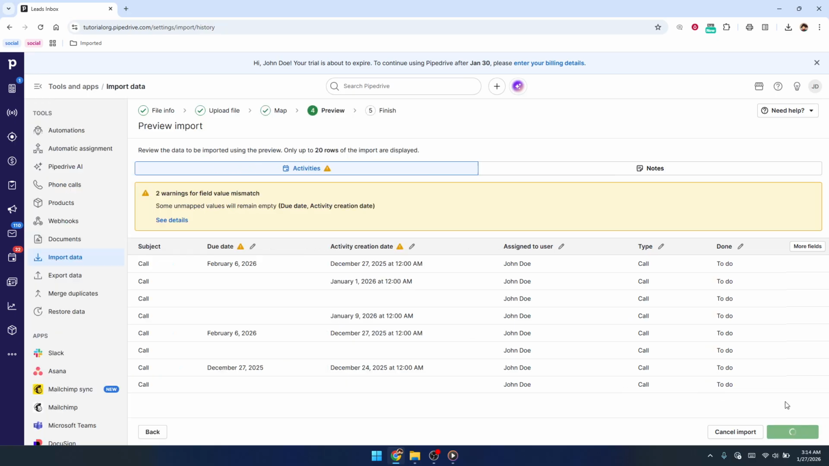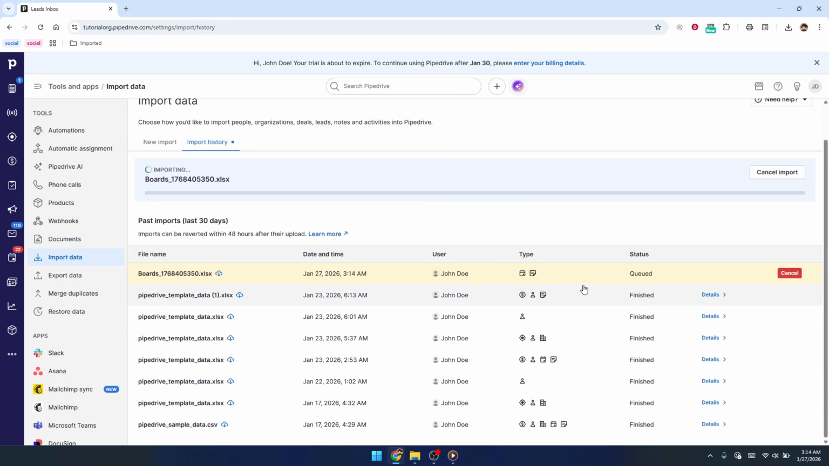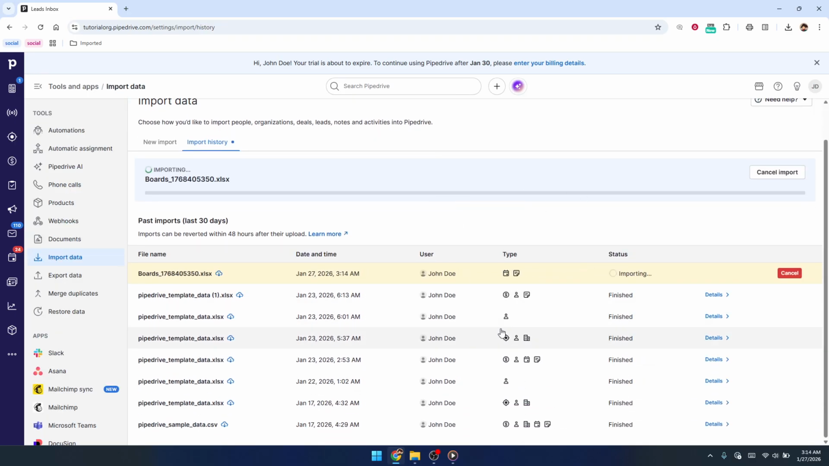Once the import finishes, your former contacts will now be available as leads in the Leads section, ready for you and your team to work with.